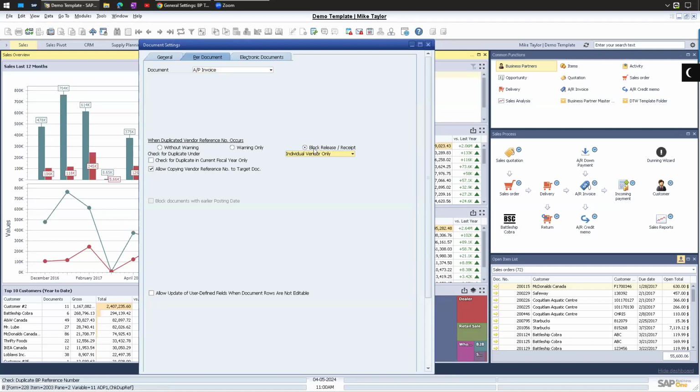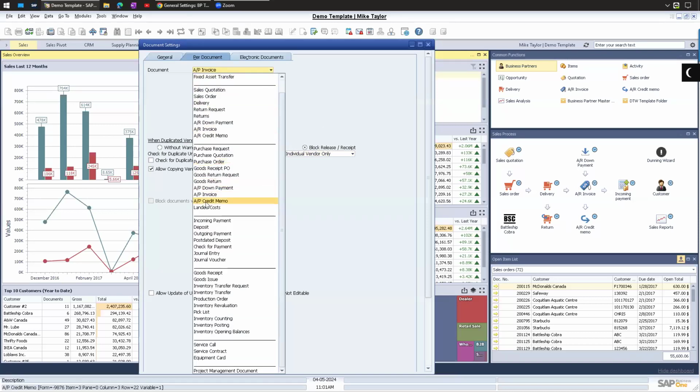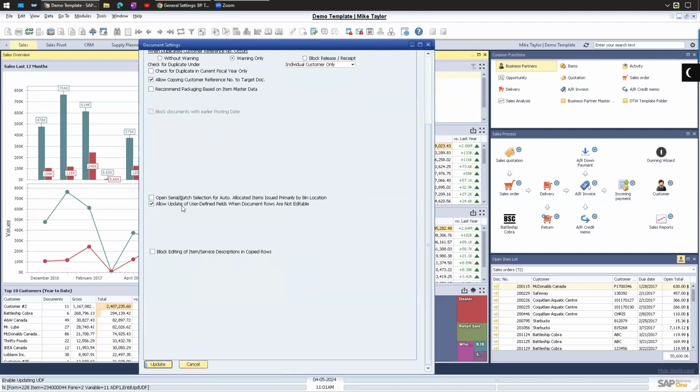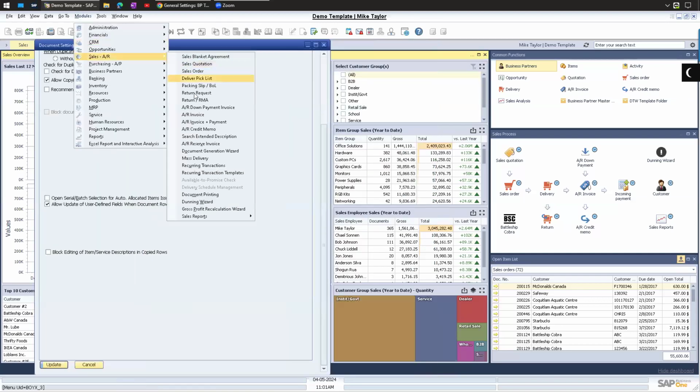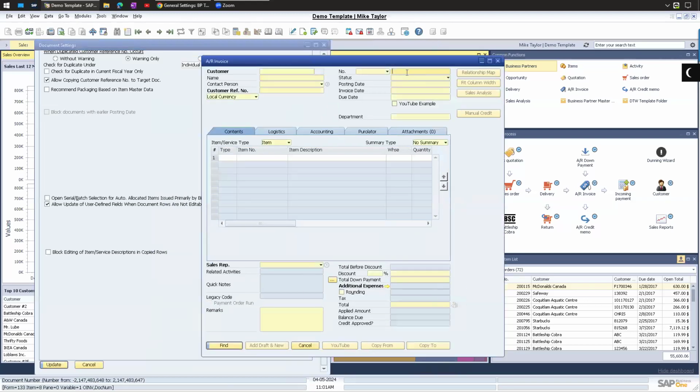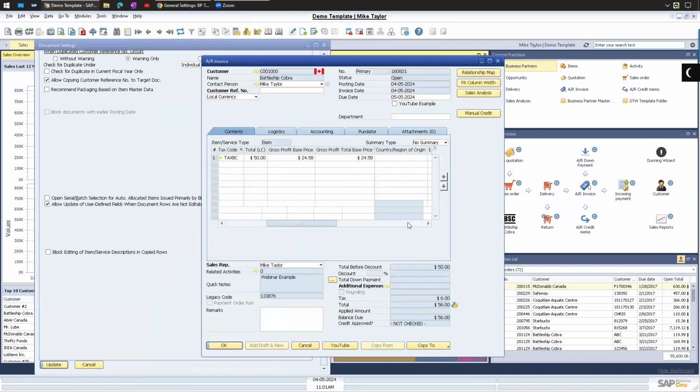We used to have to do all this by custom coding. The other thing that's really nice to highlight in here is you can now allow updates to user-defined fields when the documents are not editable. So prior to this with a UDF, maybe it was a UDF that didn't even have any sort of bearing on financial stuff, but it's locked. So you see extended description, I can't click in it, I can't edit it.